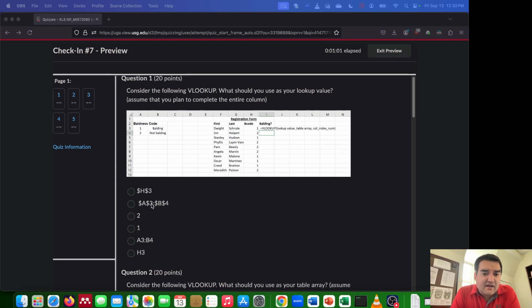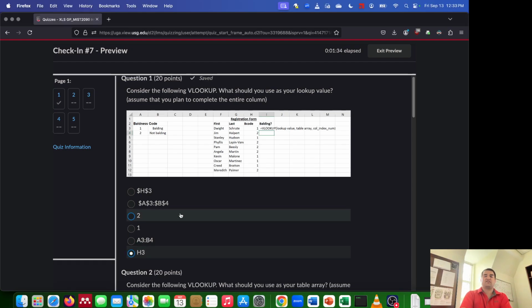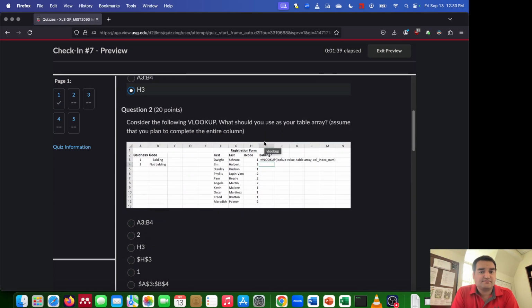So that's not it. Second option here is an absolute range ranging from A3 to B4. Well, the problem with that is that's not really a lookup value, that's a range. We're trying to find a particular value. Option 2 is not going to be right because when we copy that down, that's not going to automatically increment like we want. Same thing with option 1, and same thing with A3 through B4. That's not the lookup value. What is the lookup value, and what's going to work when we copy it down, is the value inside of H3. So I'm going to go ahead and put that in.